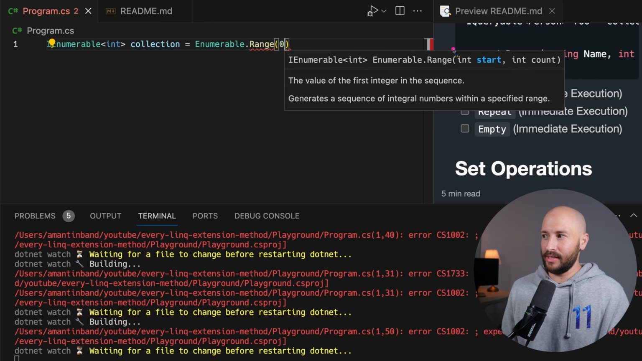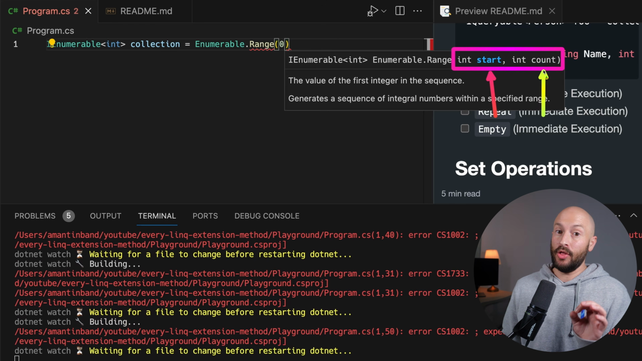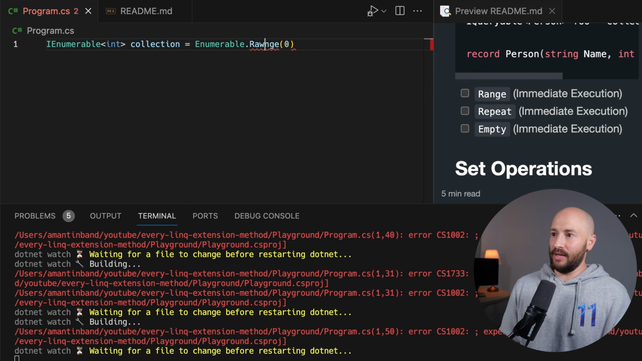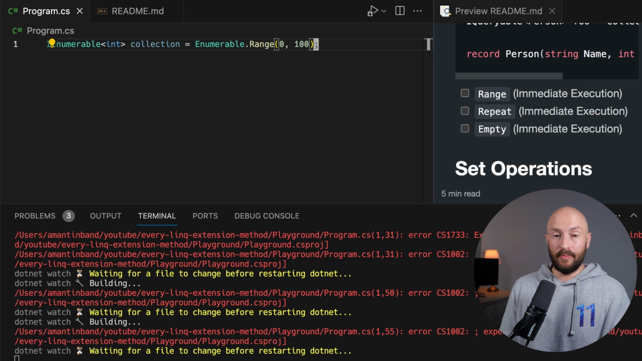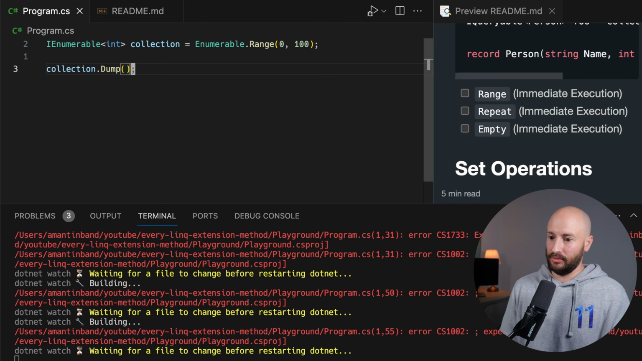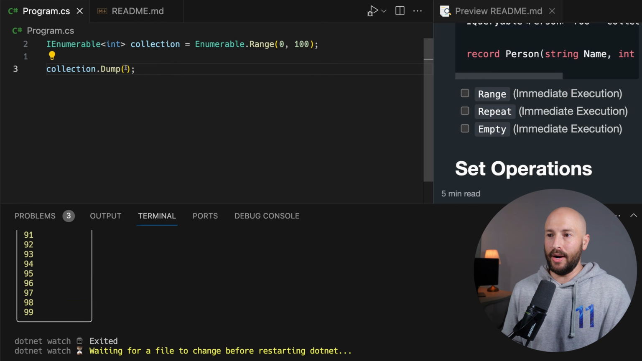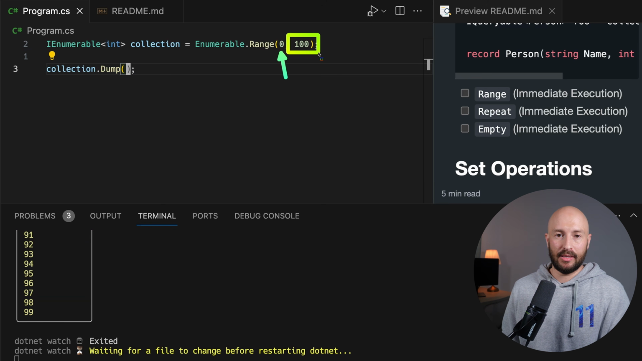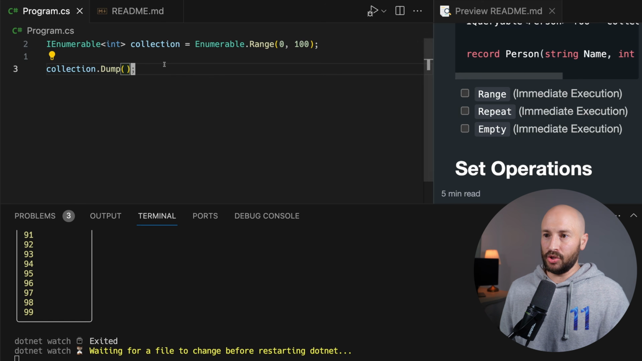This isn't very intuitive. I always get this wrong, but it's not the start and the end index. If you say 3 and then 6, it won't give you 3, 4, 5, but it'll give you 3 and then 6 elements. So 3, 4, 5, 6, etc. So let's say we give it 0 and we give it 100. This will give us an enumerable with the numbers 0 until 100, meaning that if we say Dump now, we get all the numbers until 100, not including. So again, this is the count. We said 0 and then we want 100 elements. So including 0, it's 0 until 99.